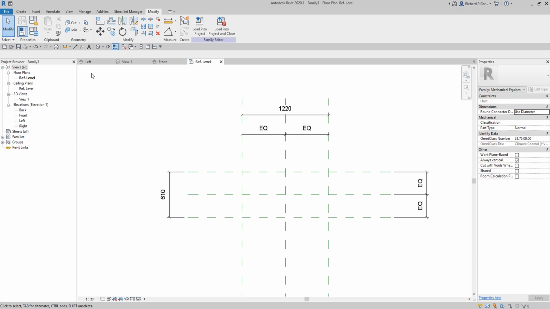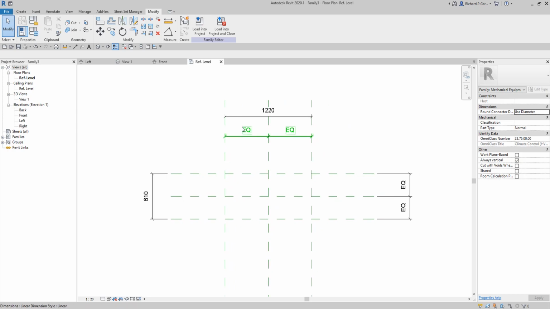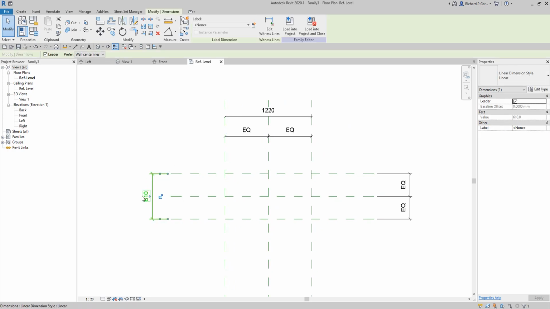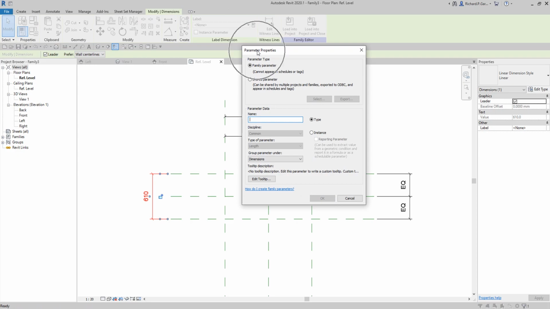To do that, you just need to select first, for example, the 610 dimension. For example, we are going to create a parameter from this. We're going to assign a parameter to our 610 dimension. So let's select Create Parameter. In the Parameter Properties, I'm going to select Shared parameter. I click that and then let's select Select.